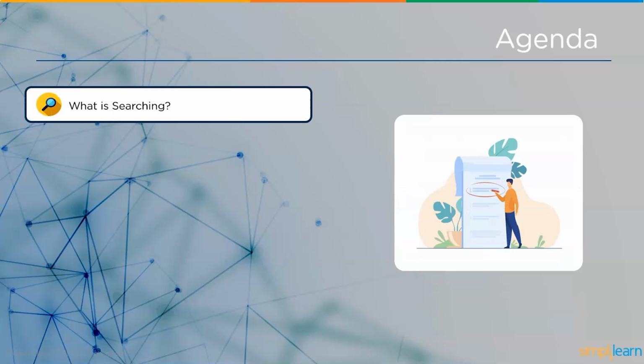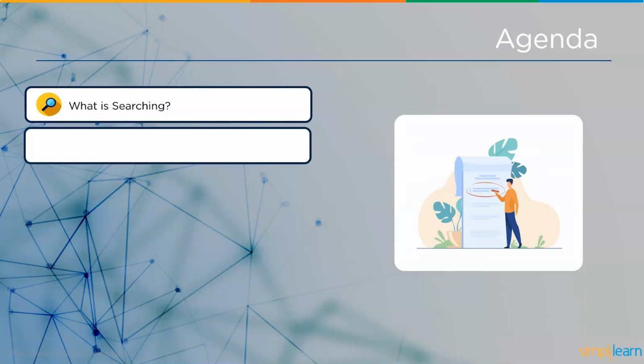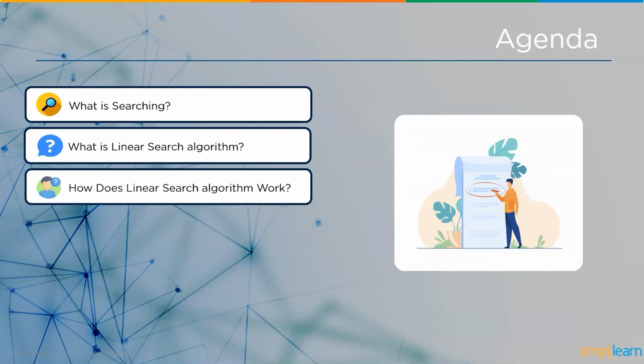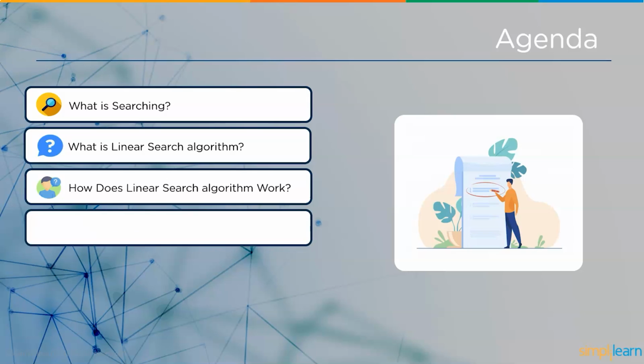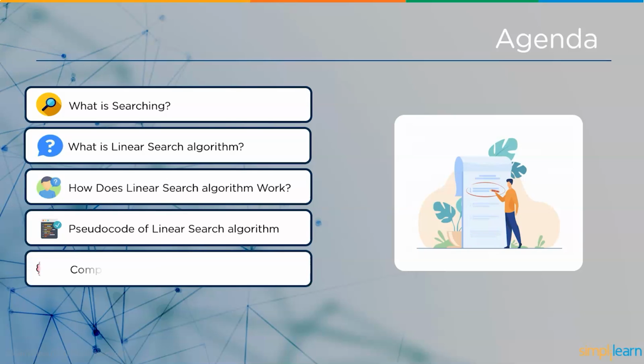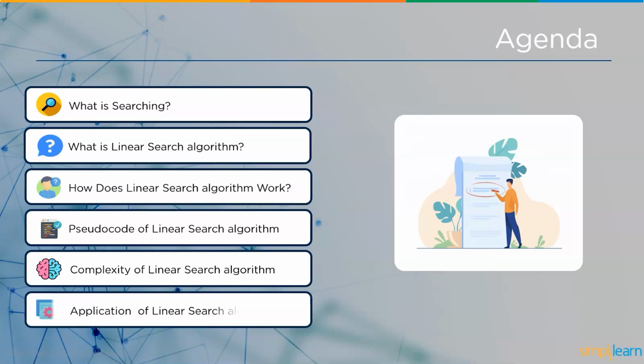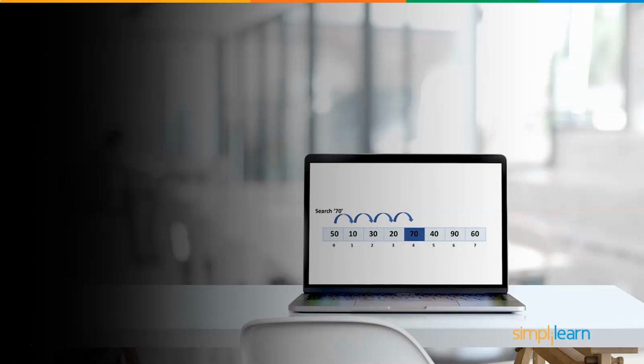So we will begin with understanding what exactly is searching. Then we will learn what a linear search algorithm is. Followed by that, we will learn how a linear search algorithm works in real time. Then we will look into the pseudocode for the linear search algorithm. Followed by that, we will understand the complexity of the linear search algorithm. And finally, we will wind up the session by understanding a few important applications of the linear search algorithm. I hope I made myself clear with the agenda.